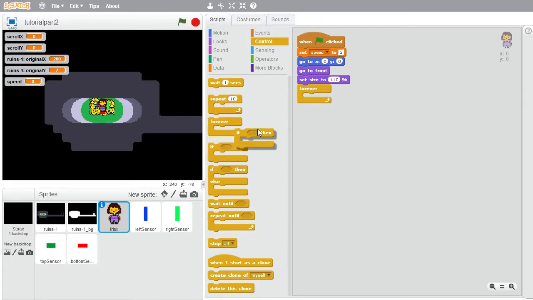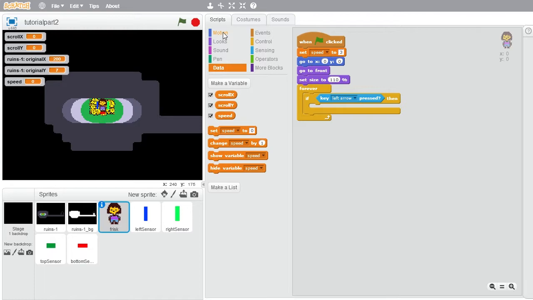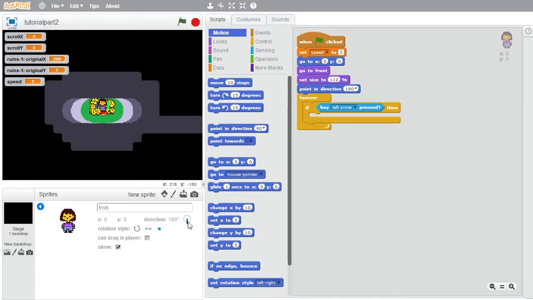So what we're going to do is we're going to do if, and then sensing, I think it is, and then key, and we'll do left arrow first, I guess, and just duplicate that. Actually, don't duplicate it yet. We're going to want to first of all point in direction. Actually, right at the start, you're going to want to put point in direction 180 down. So he's facing down to start with. So if you can see in the info, his direction is 180. Make sure your rotation style is no rotation, otherwise he's going to do that. So yeah, I think I said that in the previous part.